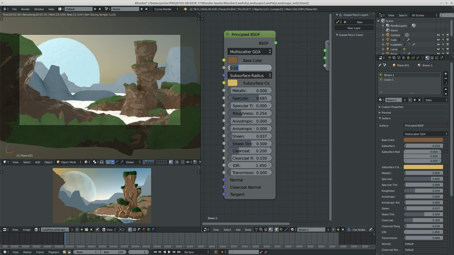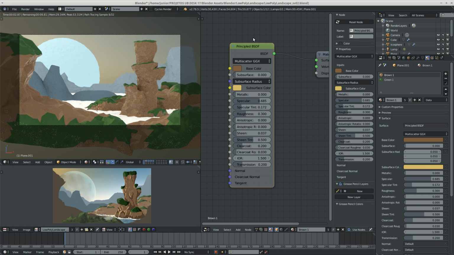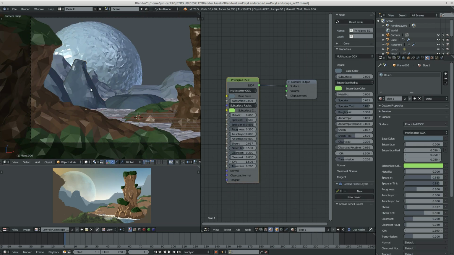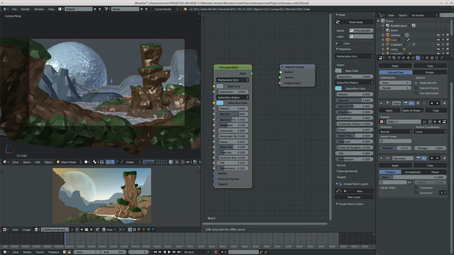For the materials, I use a simple shader using the new Principled BSDF. Just simple colors with a bit more specular. I'm using roughness of 0.3, clear coat of 0.2 and a 0.2 of transmission.